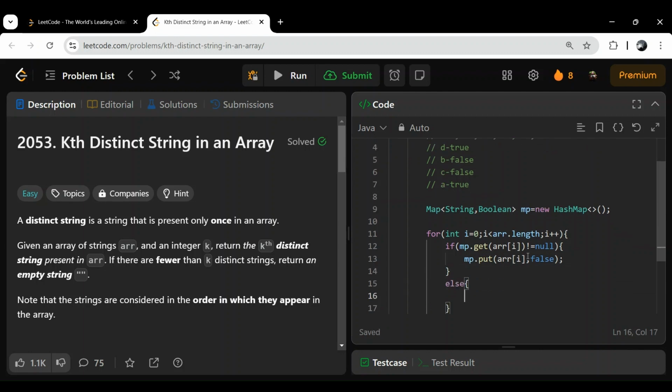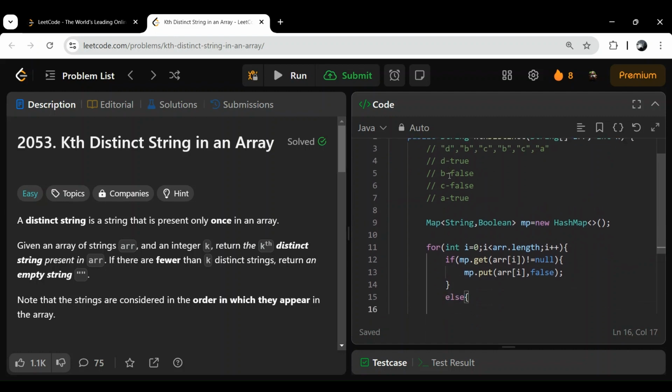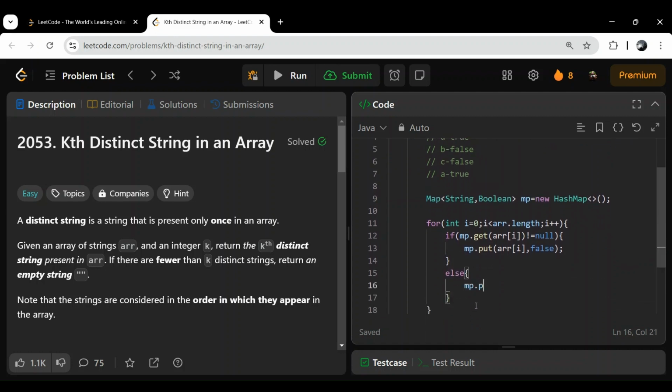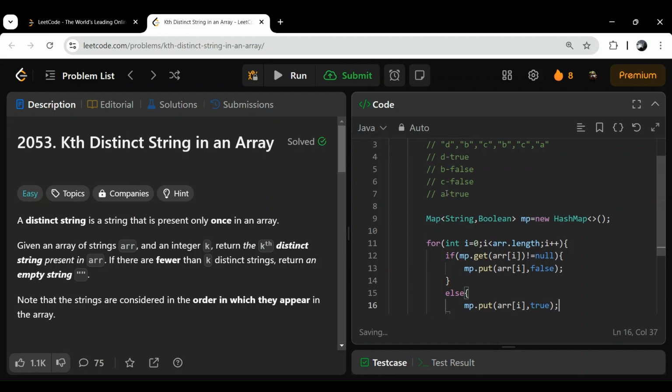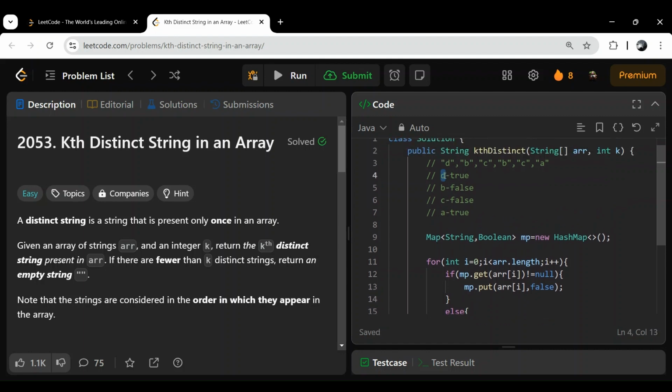Next, if it doesn't exist, it means we are inserting this string for the first time, so mp dot put arr of i comma true. If we see d, we are inserting it for the first time, so it will get true. Initially b is also true, but when we reach the second b string, it will check that b already exists in the map, so it will mark it as false. So we'll get this.